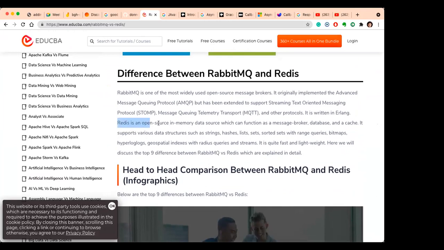Okay, it says Redis is an open source in-memory data store which can function as a message broker, database, and a cache. It supports various data structures such as strings, hashes, lists, sets, sorted sets with range queries, bitmaps, hyperloglogs, geospatial indexes with radius queries, and streams. It is quite fast and lightweight. Here we will discuss the top 9 differences between these.